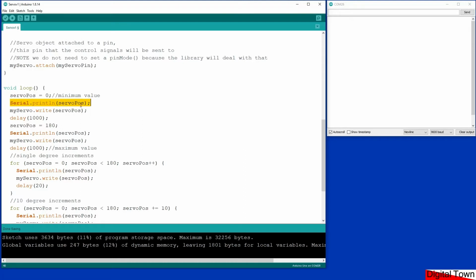So what I'm going to do is print to the serial monitor the position, the number that we're passing, and then send that instruction to the servo. So my servo, that servo object that we've created, we're going to use the write function. So we go dot write, and then we send our value, which is the servo position. So the first value that we'll send to the servo is 0. Then we're going to have a delay for 1 second.